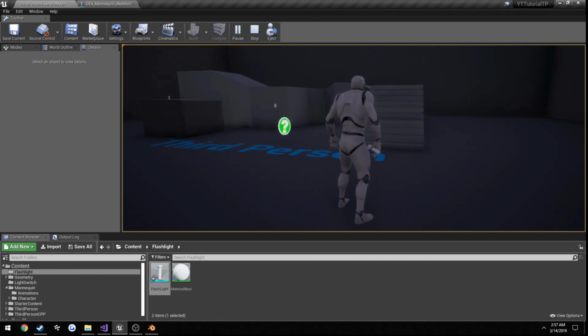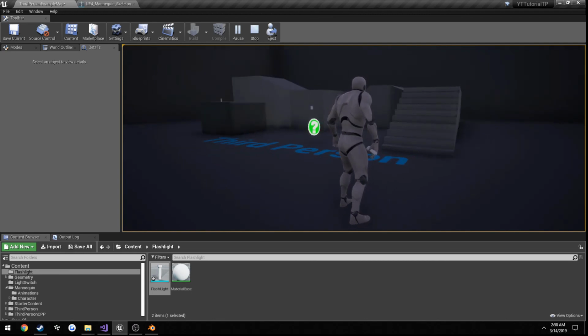And we will get into attaching an actual light and making it functional in the next video. So I'll see you then.